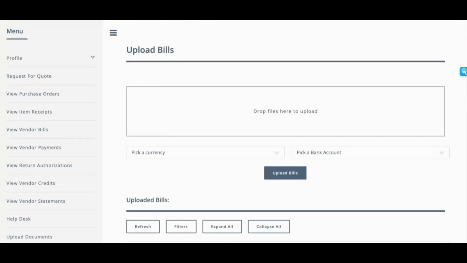Now you can also do OCR. So there is an upload vendor bill section right here. Vendors can drag and drop their documents here, and the OCR engine will look at it, scrape the data out of it, and create a staging record within NetSuite.